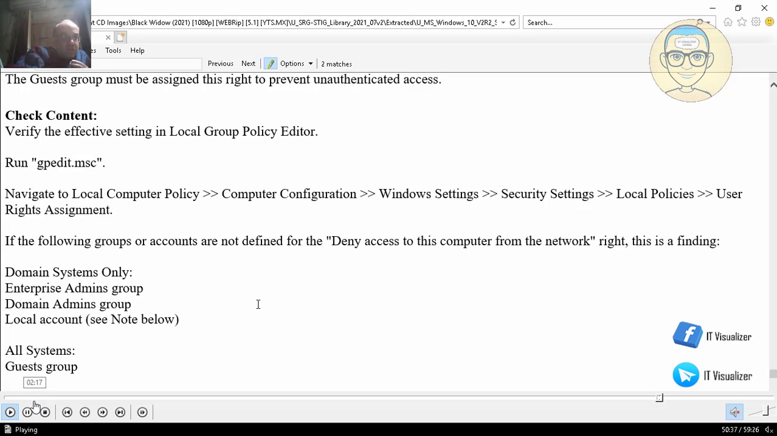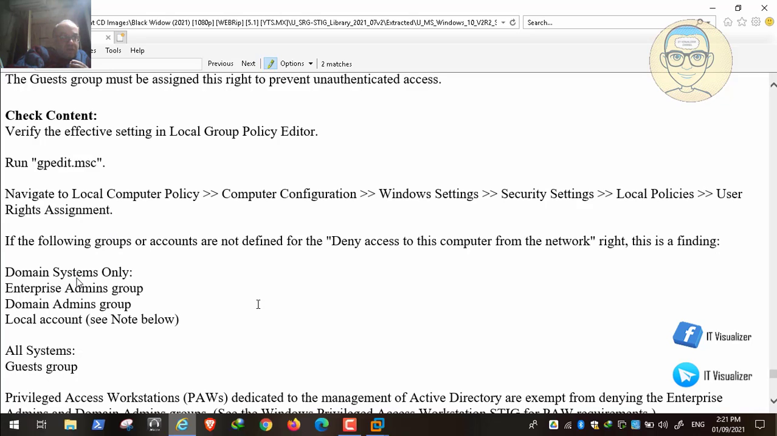Here we can see he is saying we need to deny access to enterprise admins, domain admins, and local accounts. Local accounts here, I think he is talking about something like the guest group. The guest is known not to be a good user, so a guest account should not be able to access the machine locally.